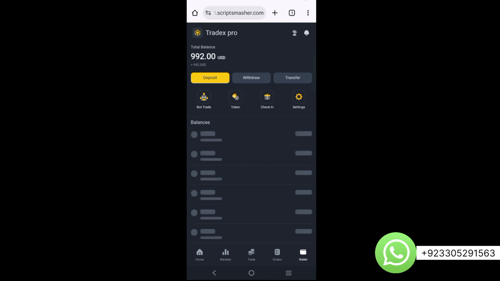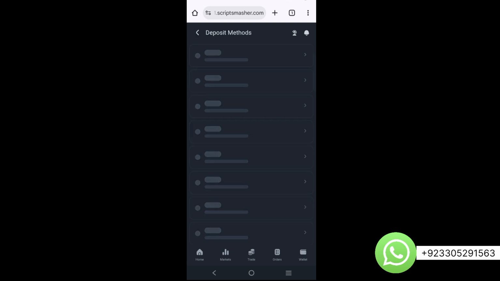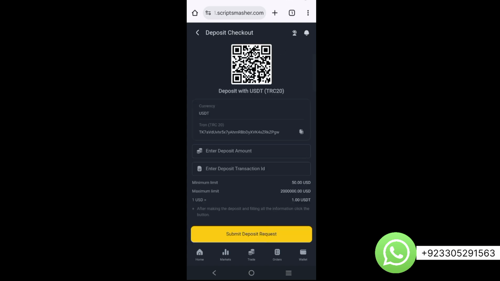Similarly, this is a wallet option. So here currently our trade is placed. Here you can see there's a deposit, withdraw, transfer option. So when I click on deposit, I can deposit money on the website. Here you can see there are multiple different gateways. You can set these gateways for deposit from the admin panel. Here is a USDT gateway.